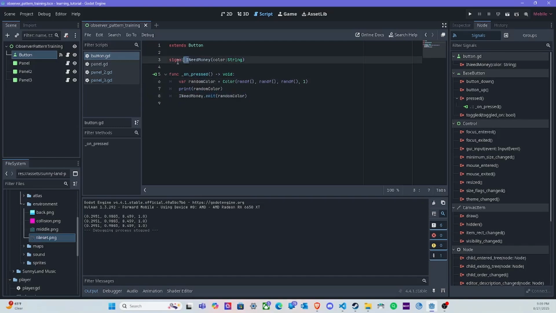Now, this is our own custom signal. This is not by default that comes with the engine. We create this. And right here, we're starting to make use of the observer pattern. We create our own signal, and then we emit the value. Now, wherever this is being consumed, that's when it will be applicable.